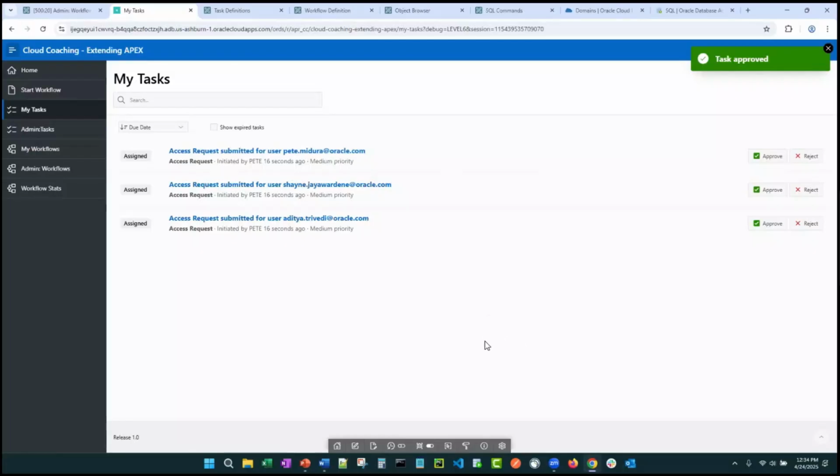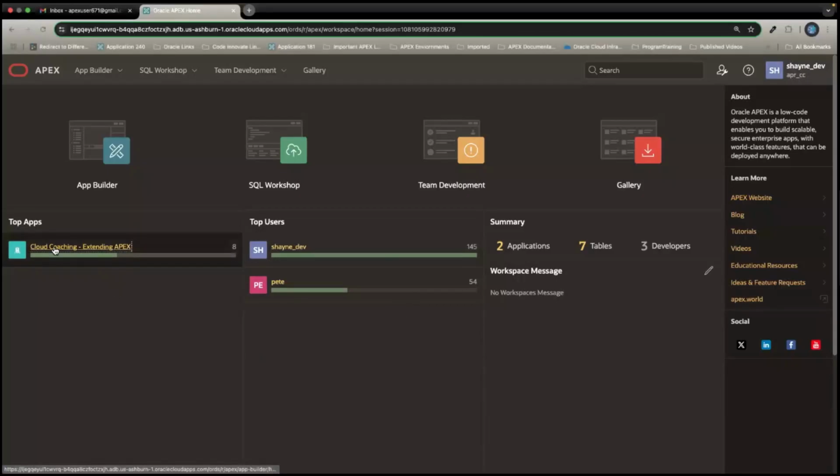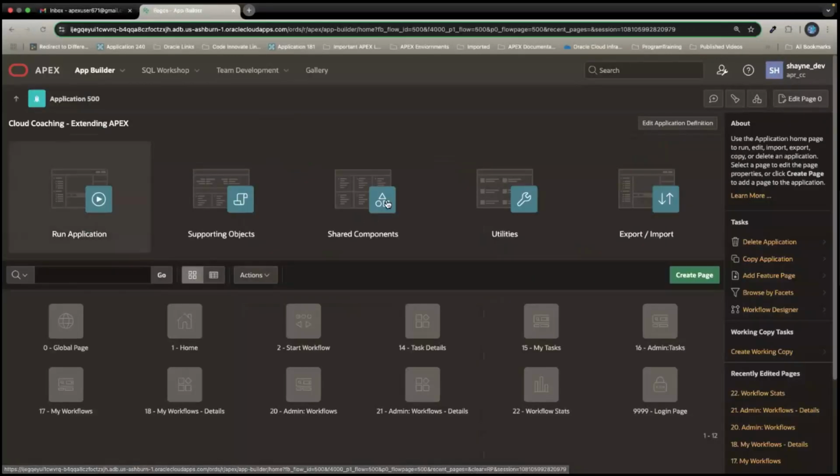Awesome. Thank you, Pete. So I'm going to go ahead and share my screen. So what we're going to do is take the work that Pete has done, and we are going to start to build on top of it. What we can do is go into the application that Pete was working on. We're going to go back over to shared components.